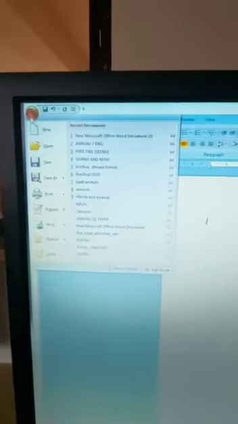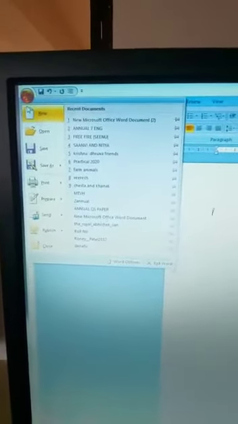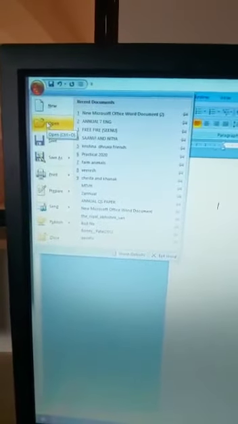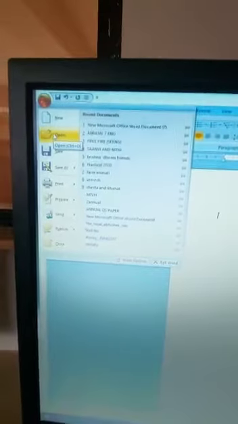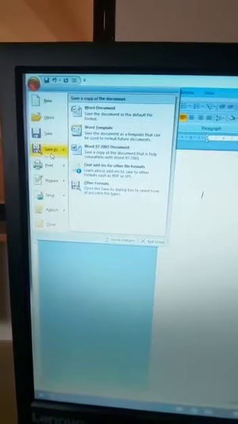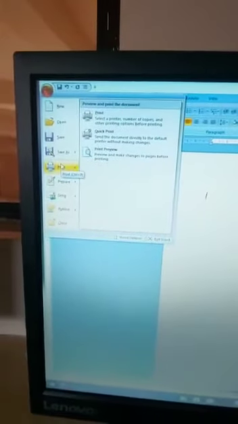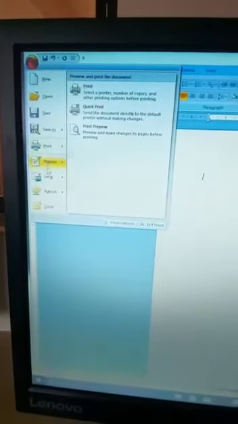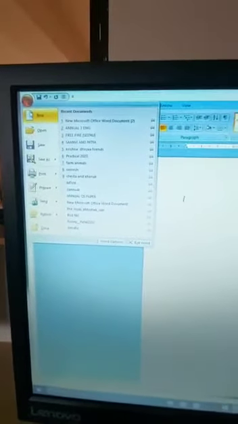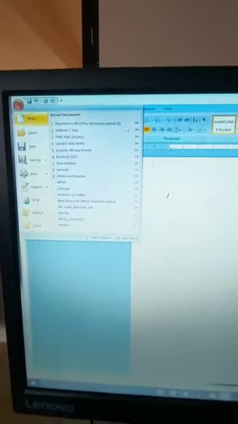Next we have file here. So go to the start button here. We have what? File. See here, we can open a new file. We can open a previously saved file. Here we can save the file. Wherever we want we can save. We can print. All these are available in the file menu. So it's called what? The file tab.